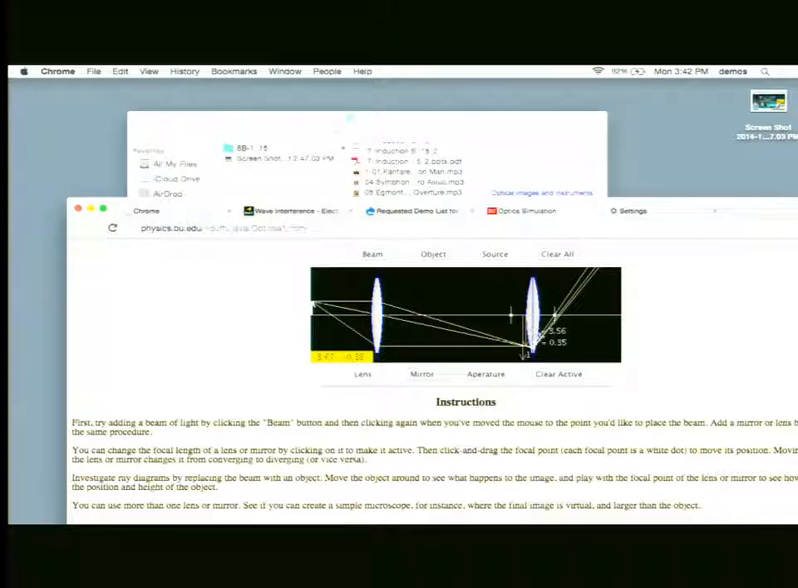See the real image here? This is the real image of the second one, but I can make it large by bringing the object near the focal length.